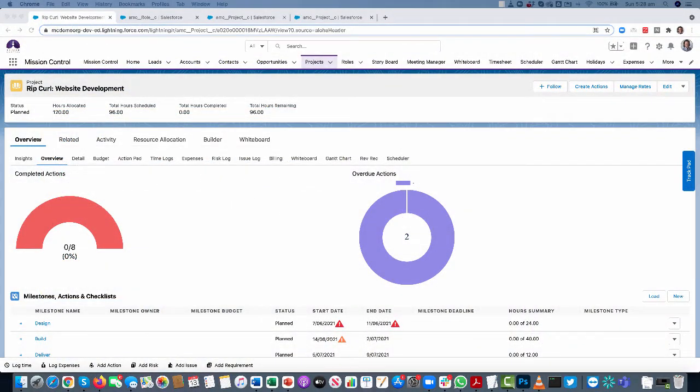Okay, so we're going to take a look at the rate adjustments. To provide you with the ability to track changes in both billable and/or cost rates across different periods, we've added a new object called rate adjustment. This can be used to manage a more granular level of financial tracking by creating different rate adjustments.